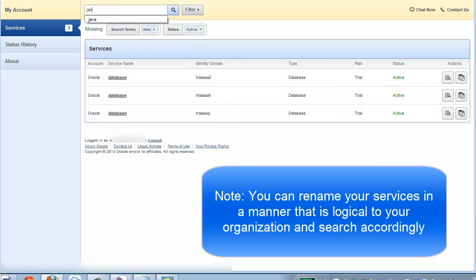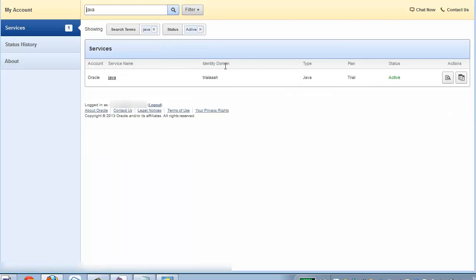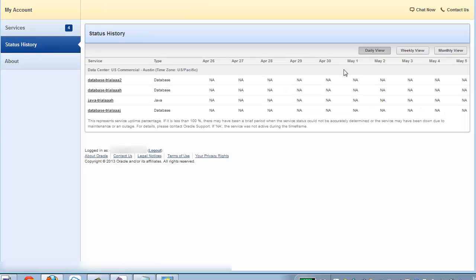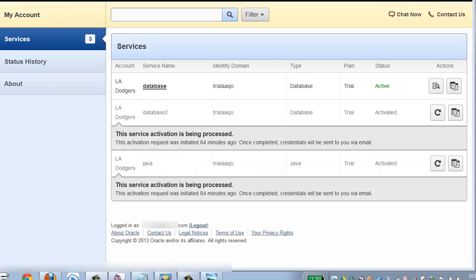Or I could change that up, say Java, and then I would expect to see only Java services return in my account. So sure enough, right now I have one Java service I've signed up, and if I remove that filter tag, all the results appear. I can click on Status History. So this shows me again a historical outlook of when I signed up for my services.